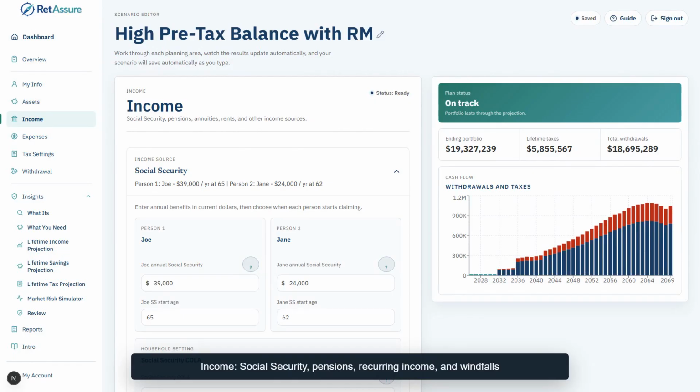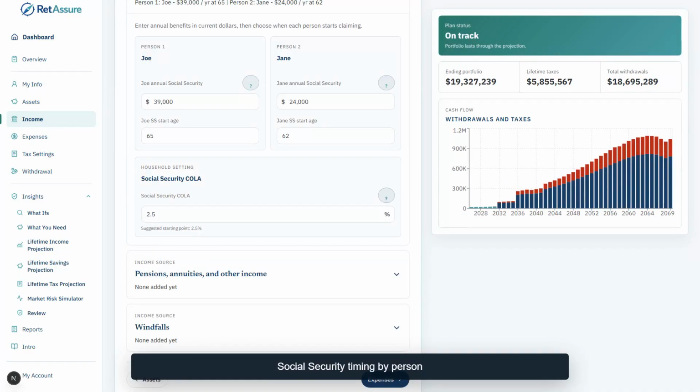Social Security timing is one of the most meaningful retirement levers, especially for couples. RetAssure keeps person 1 and person 2 separate so the user can review each benefit and start age individually. If a user expects no Social Security, the app supports explicitly confirming that instead of leaving the field ambiguous.